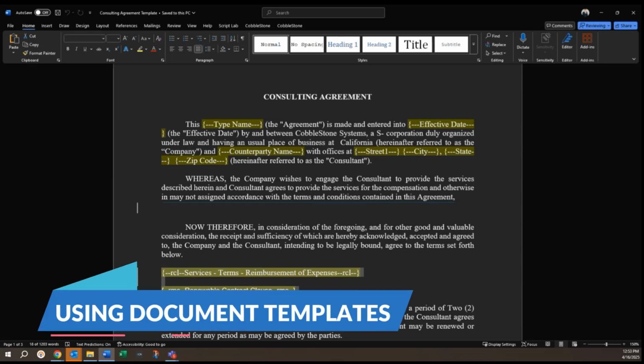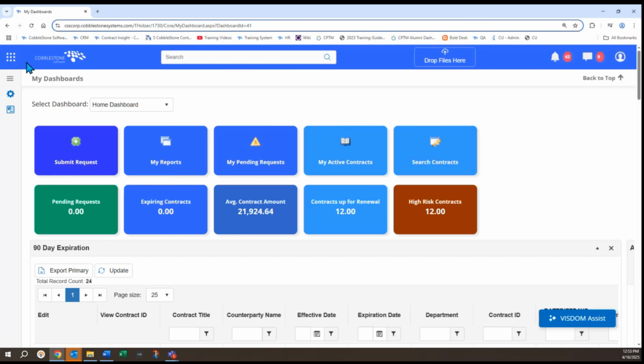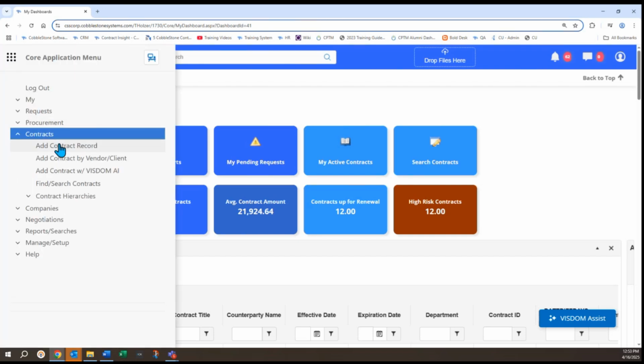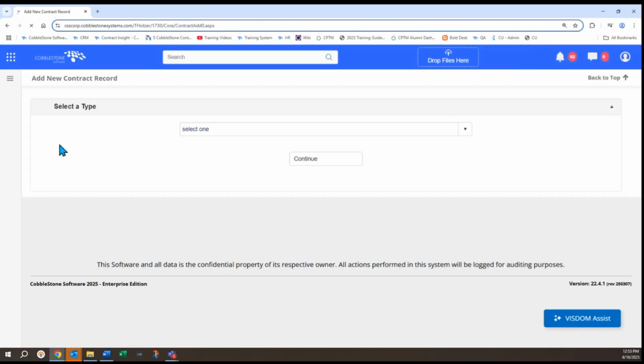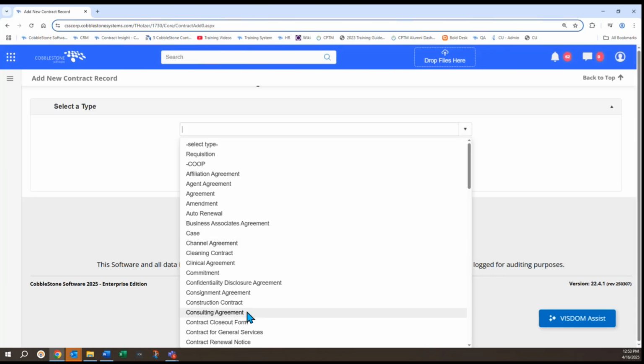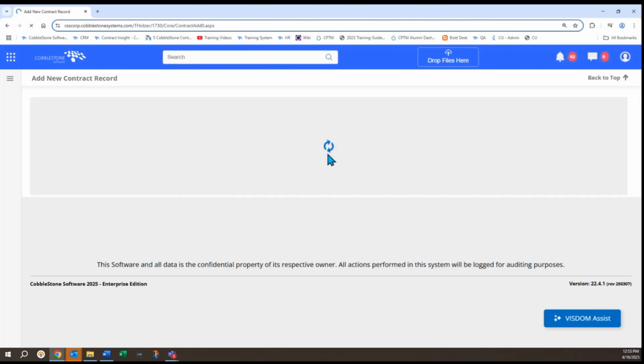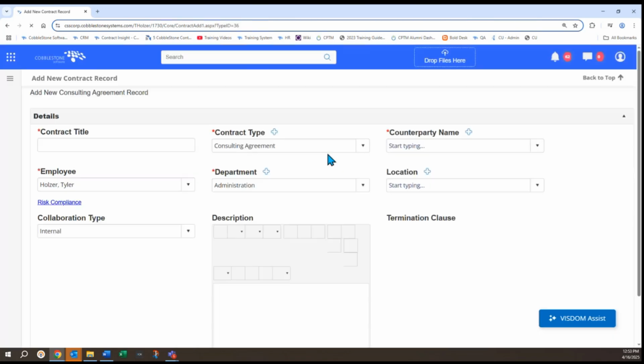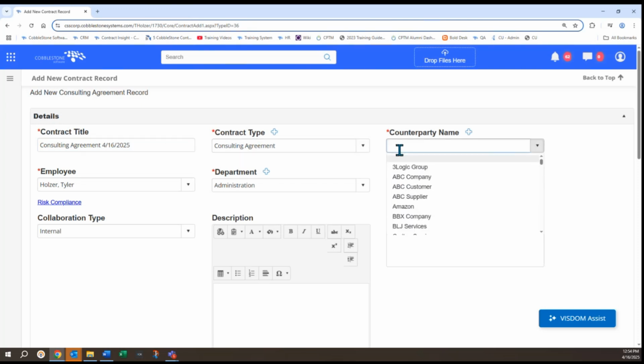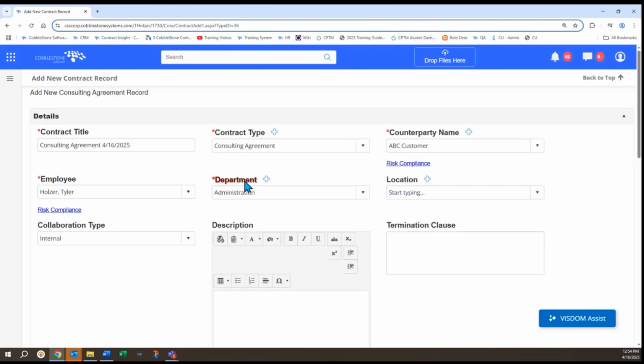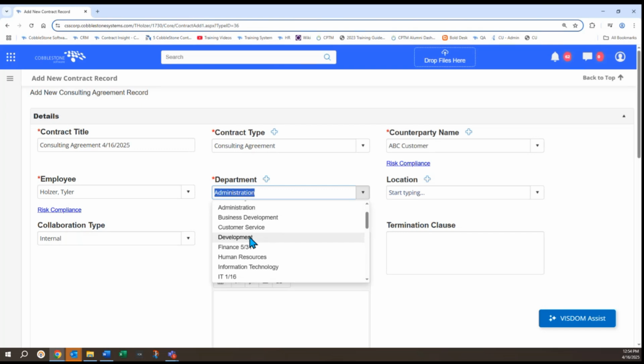So now let's jump into the system. For example's sake, I'd like to start by adding a new contract. I could have just jumped over to an existing contract and merged a template from there. But I'd like to add a new contract because I'd like you to see where the data is coming from. A lot of the data that I'm typing in here is going to be used in the template. It's going to be merged into those placeholders.